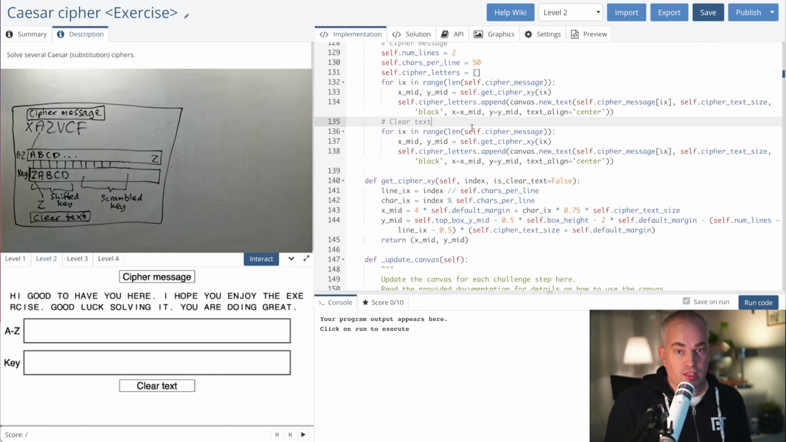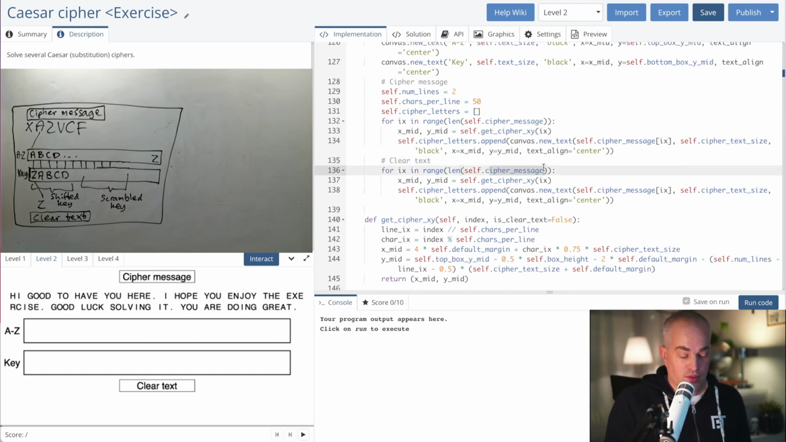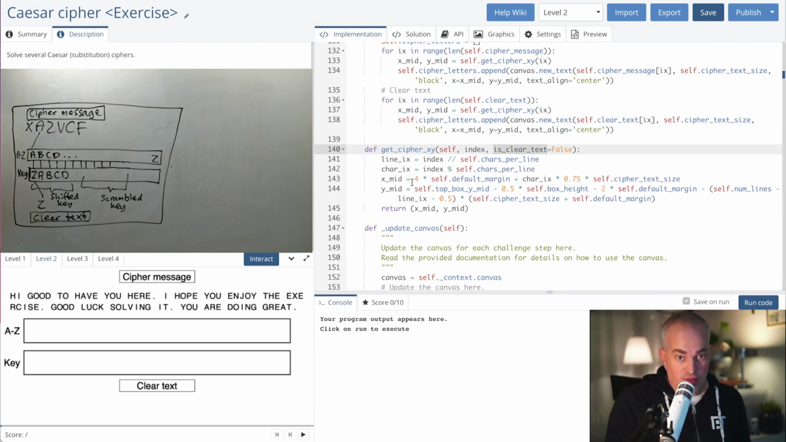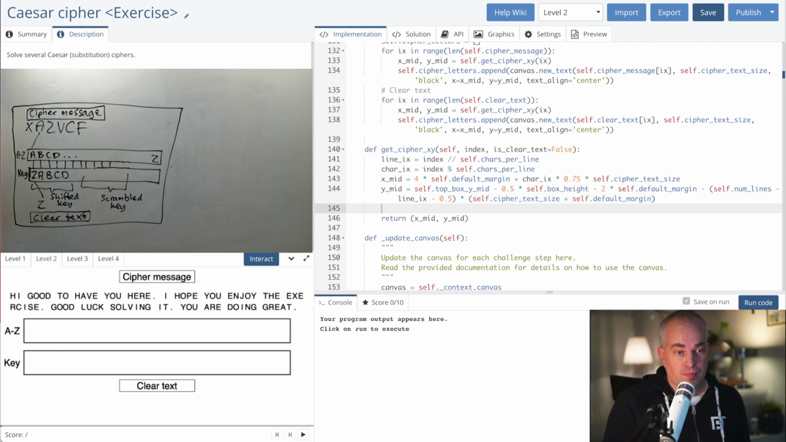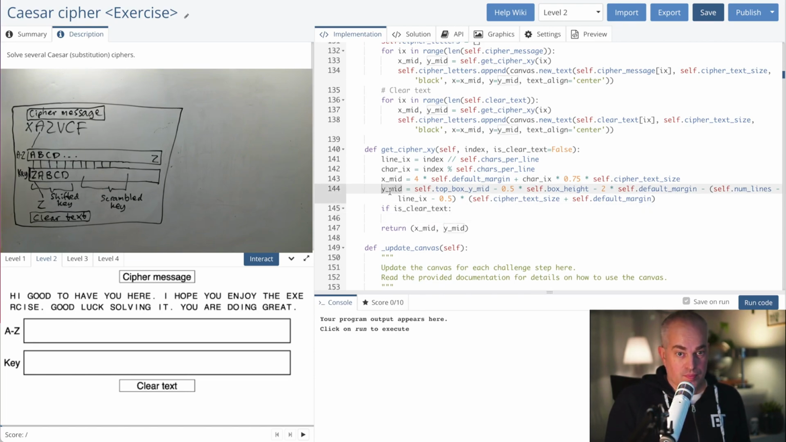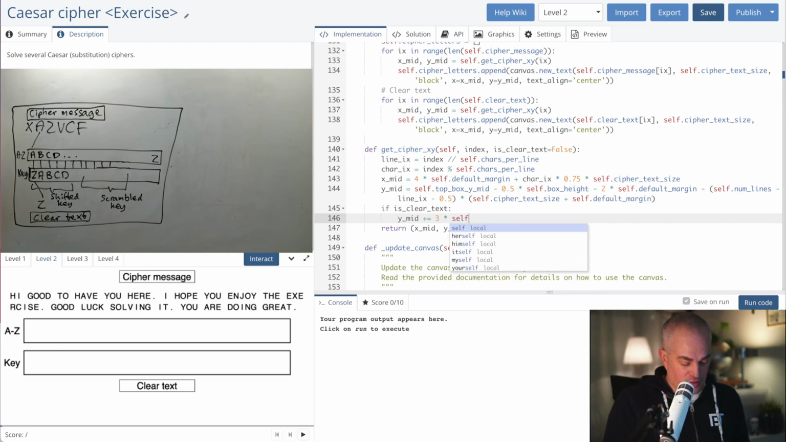So for the clear text, I guess we call it self.clear text, cipher message clear text. Okay, now we need to do something with this variable here. So if it is clear text, we want ymid to be further down. I'll do it like this. I'll just go with something really stupid: 3 times self dot box height. See where we end up.